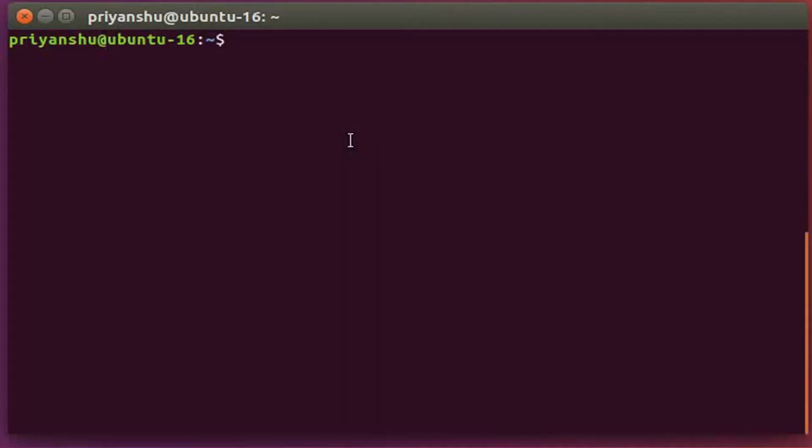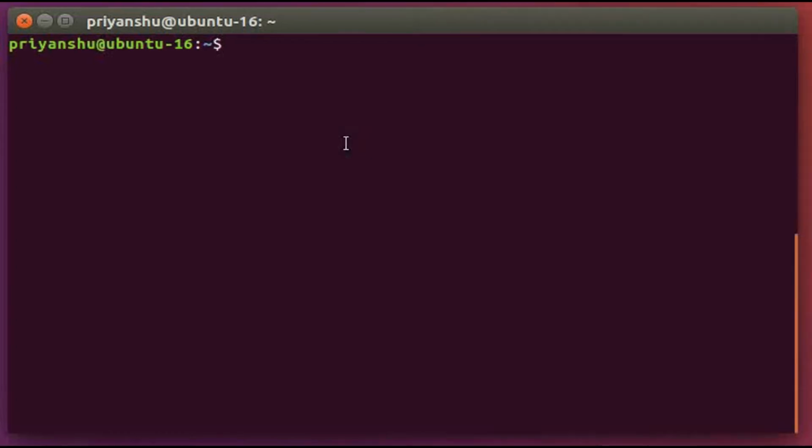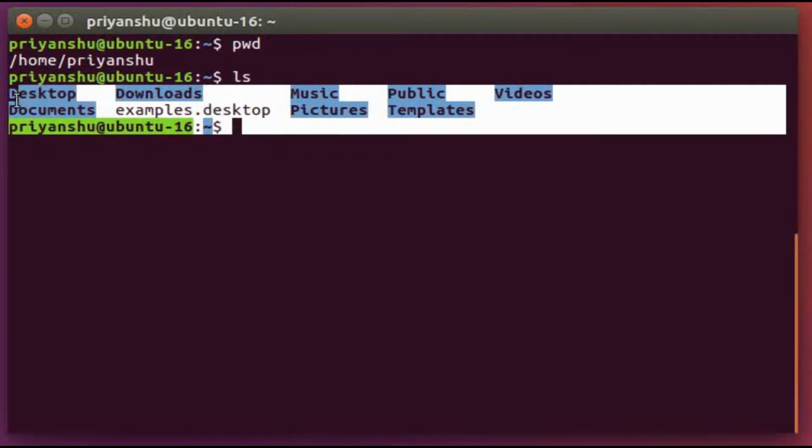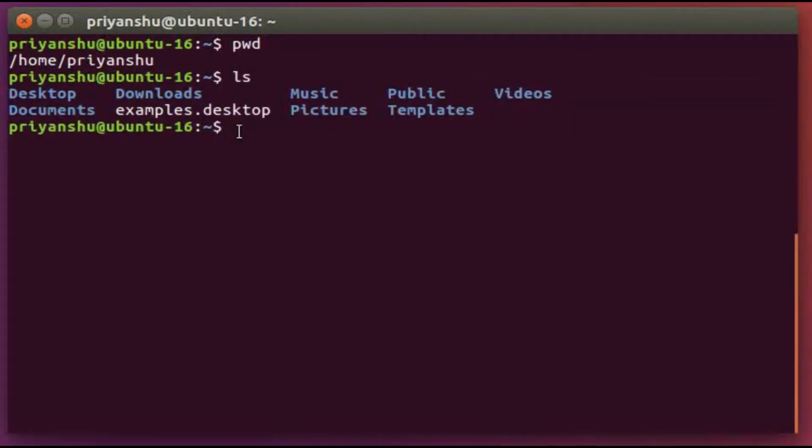Now let us try this on the system. Here we have logged in as the Priyanshu user. This is our home directory. We can check this using the pwd command. /home/Priyanshu is our home directory. Now let us see the directory contents. We can check the directory contents using the ls command, which will list the directory contents. As we can see, these are all the standard files and directories that are created when the user is created.